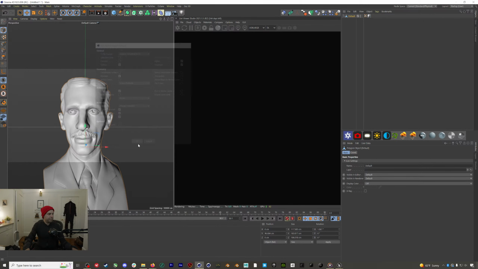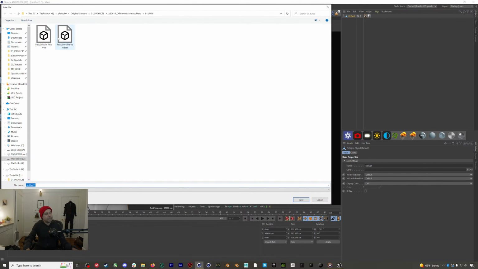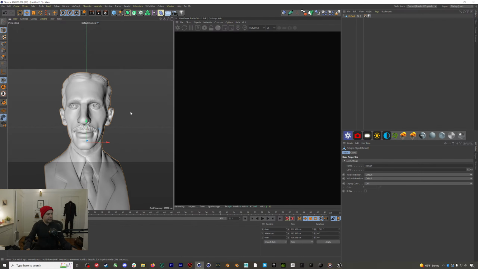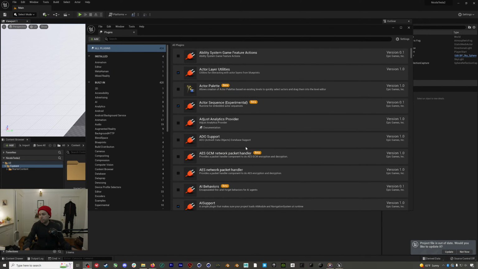Just a basic FBX. And I actually already did it. So it's Tesla MetaHuman ident is what I called it. So I don't need to actually export it because I've already done so. But you would just export that FBX and now we can shut down Cinema or Blender or Maya or whatever you're using.